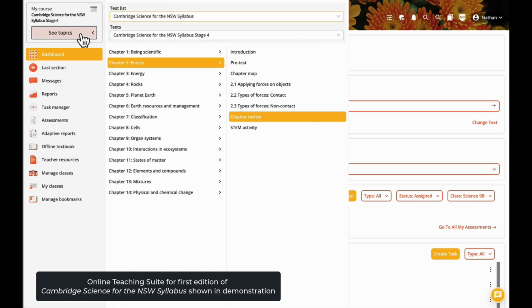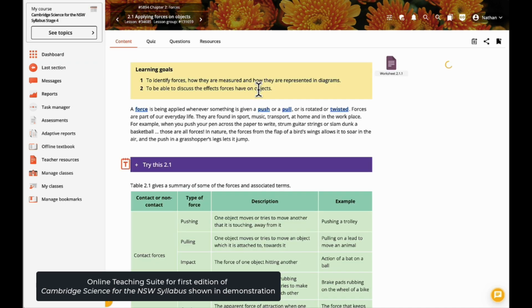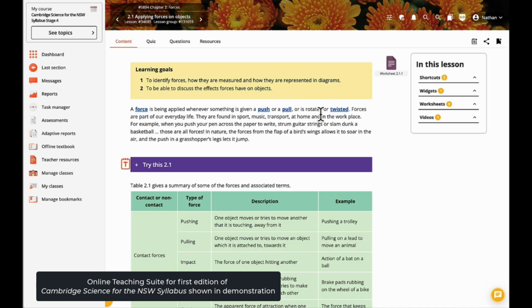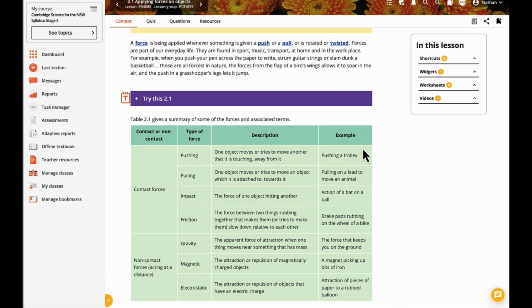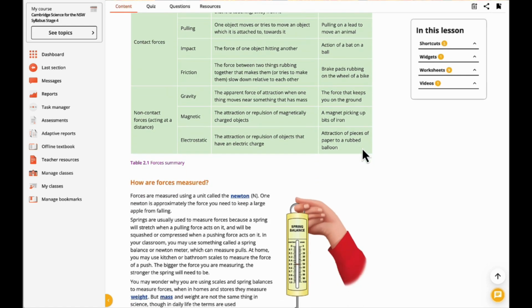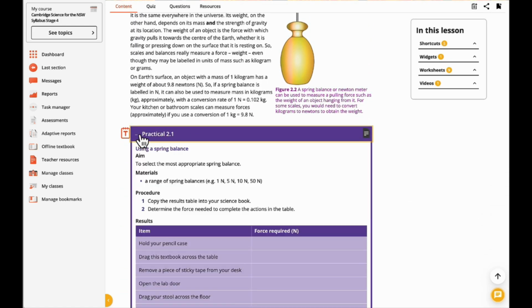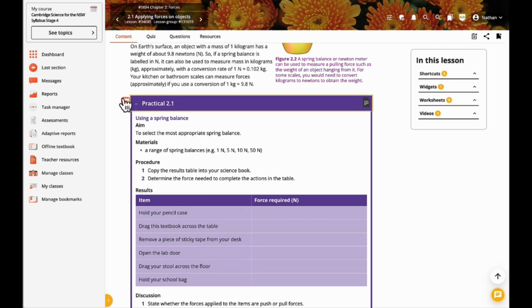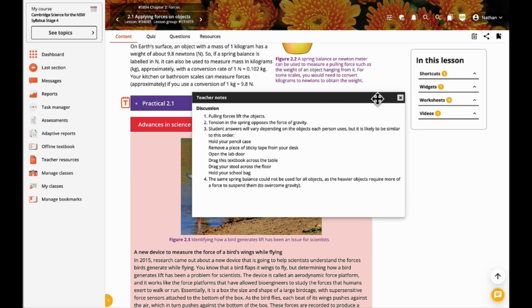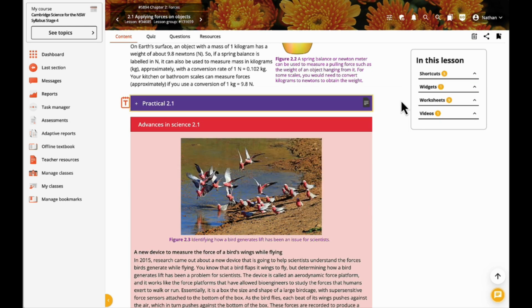So here from the main dashboard of the teaching suite, we can move between different chapters and topics throughout the text. Within the interactive content, you will find a rollover glossary of key terminology. Moving through the content and images as it is in the print book, we have a selection of activities, including the practicals that can be expanded with teacher notes indicated on the left to open up when needed.